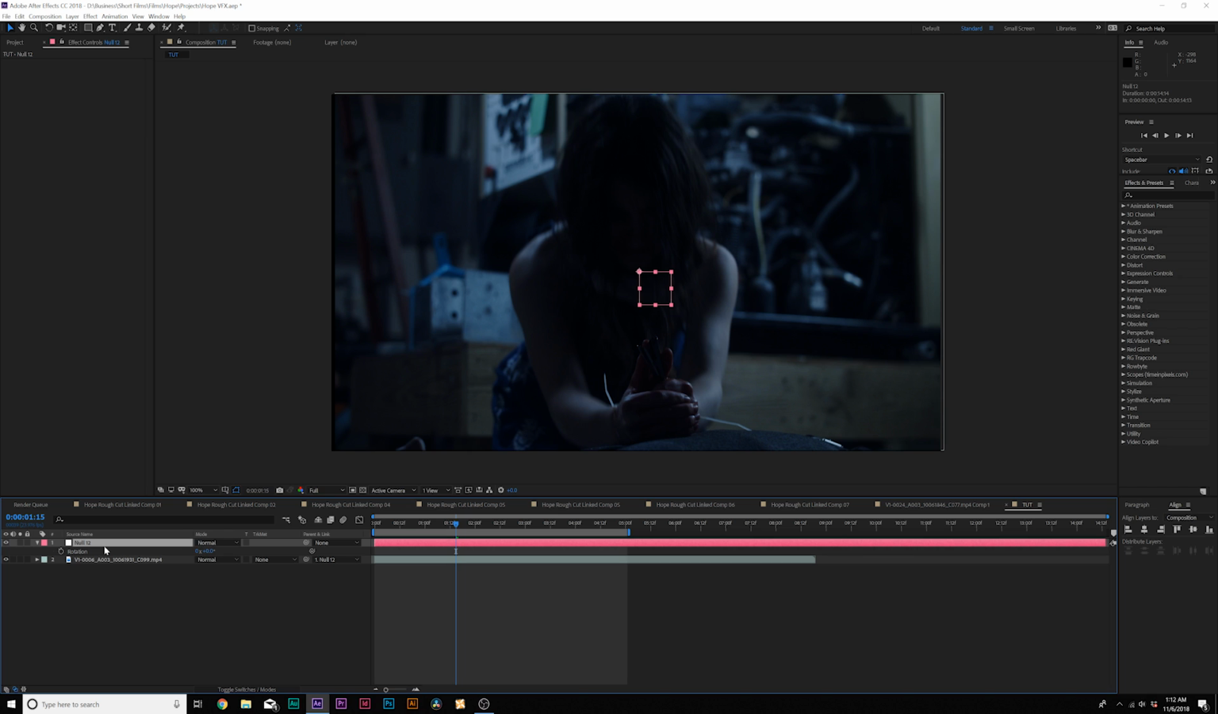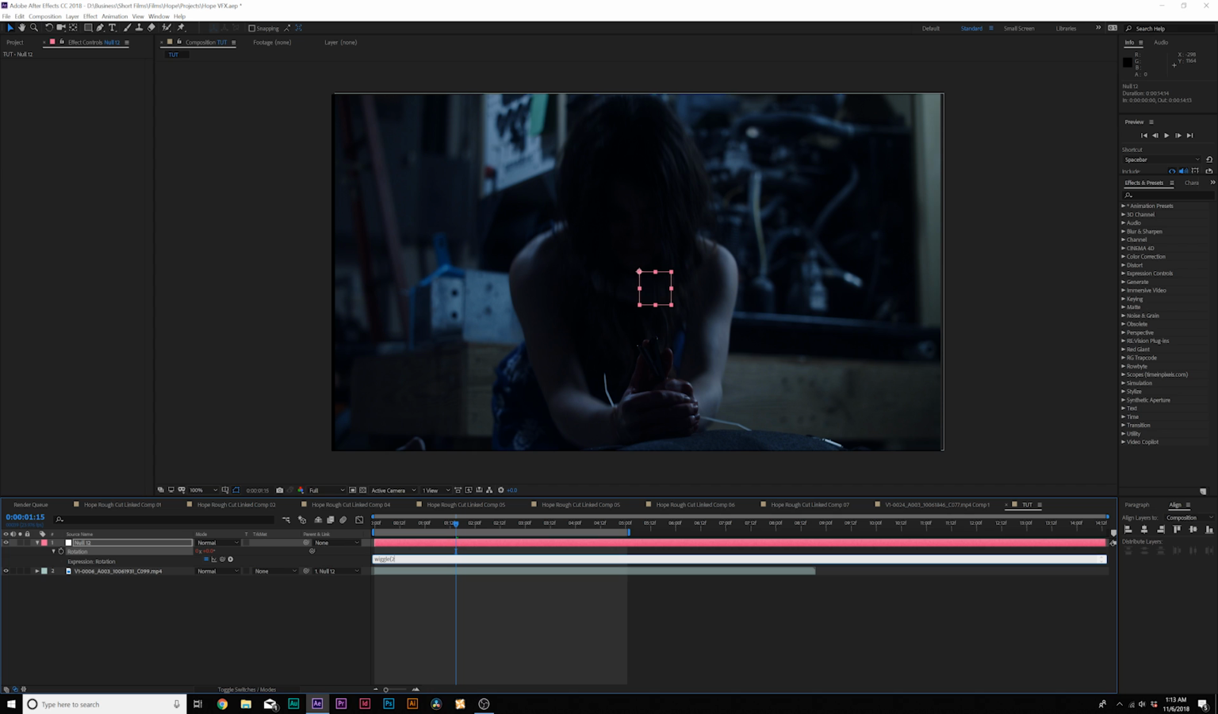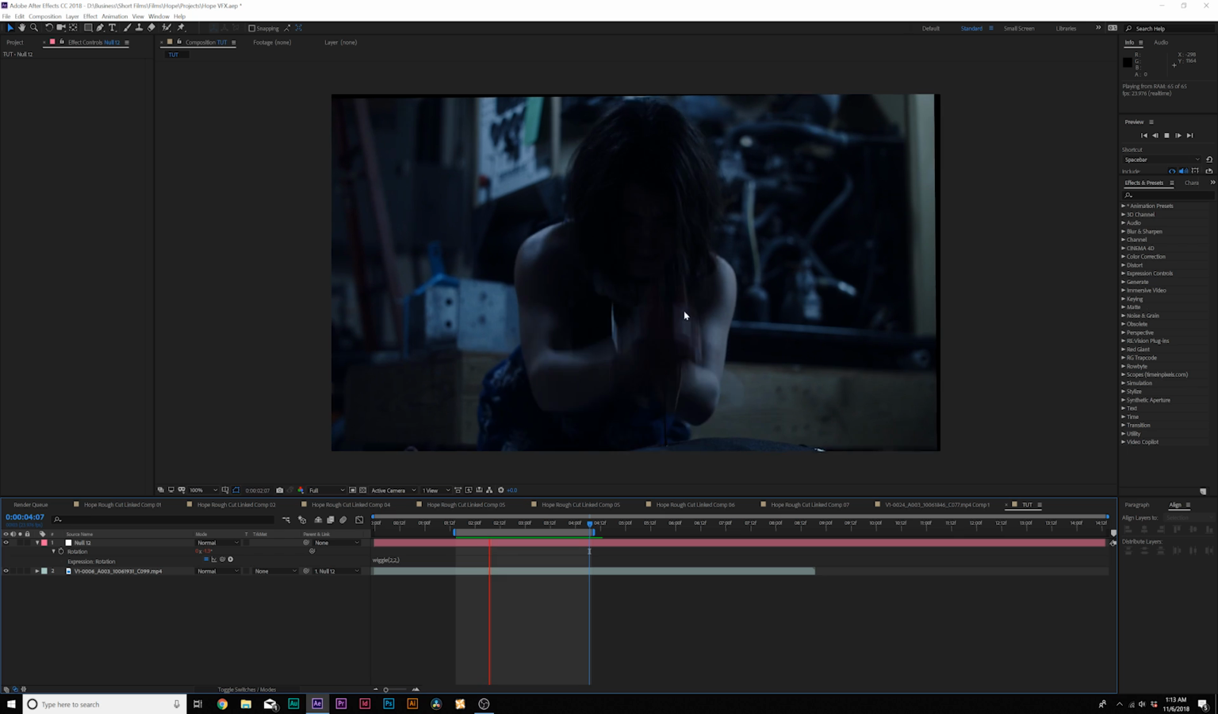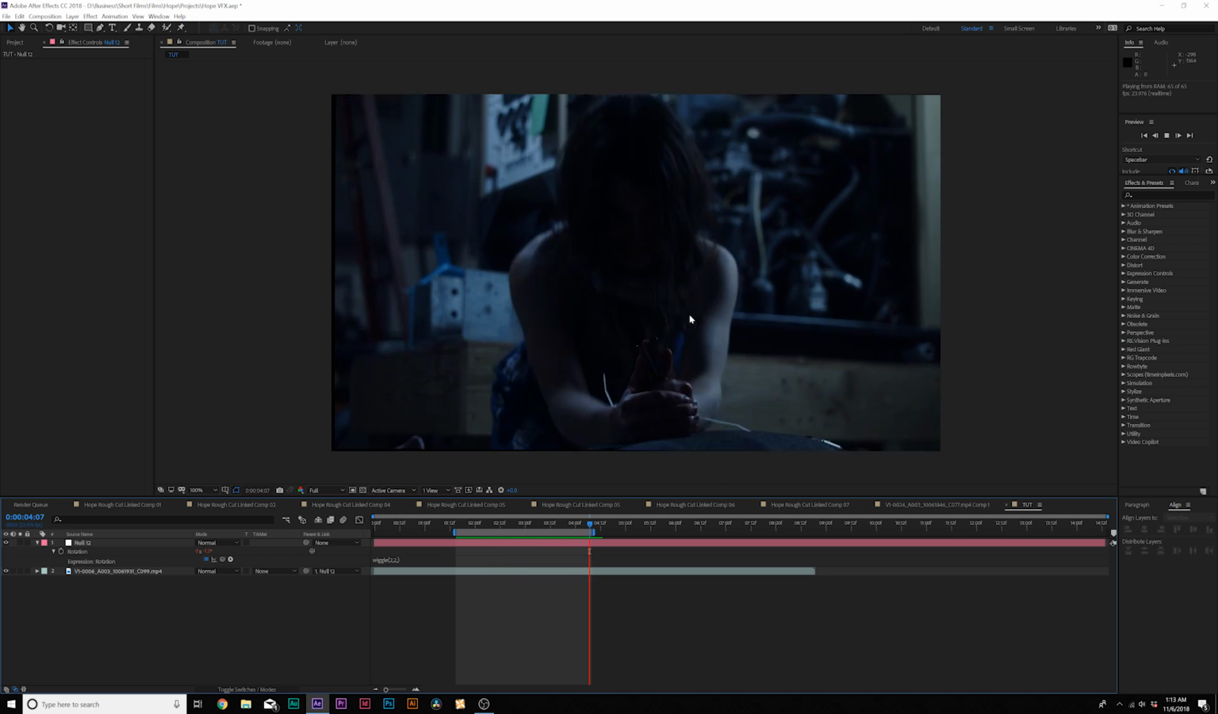So I like to add a little bit more rotation here. So we can hit R on our keyboard for rotation and Alt click the stopwatch. And we'll type in wiggle(2,2). You don't want to make that second number so big or it's gonna be really crazy. So here's what we have with the rotation, and it definitely adds a little bit more movement to this.